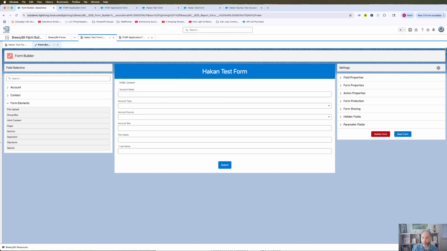I'm in BreezyBit Form Builder application. Of course, it's a 100% native application. So on the left side, as you see, I have form elements. There are file upload elements, group bugs, HTML content, pager, spacer, signature, or others. But here I'm going to show you really quickly how you can use separator and spacer as UI elements.